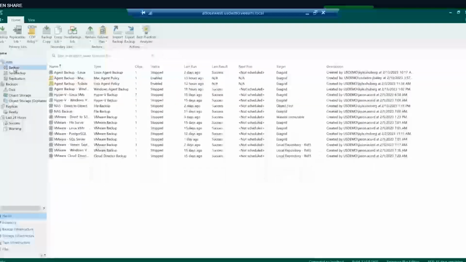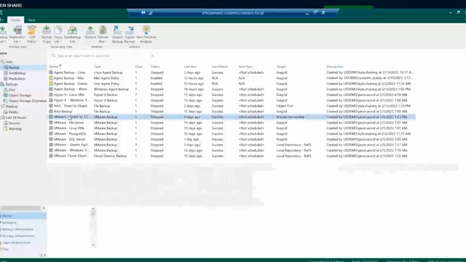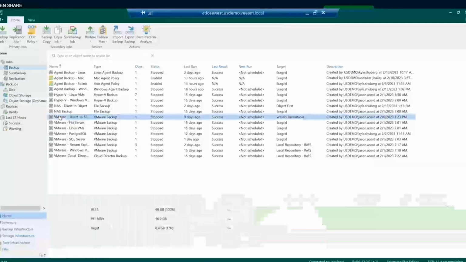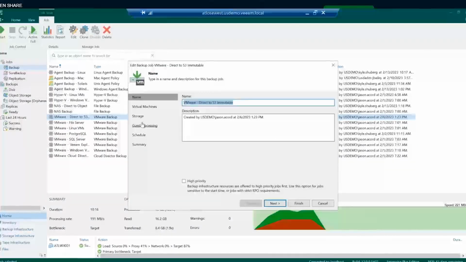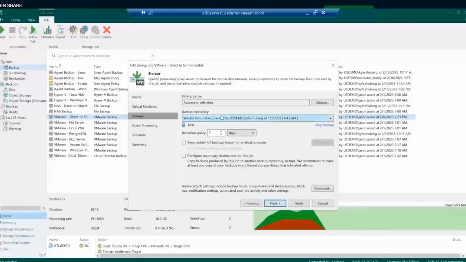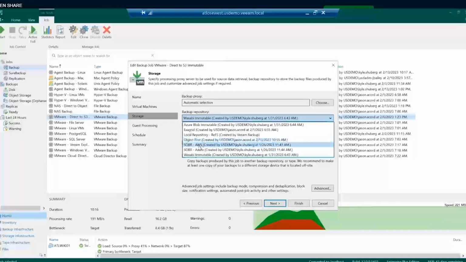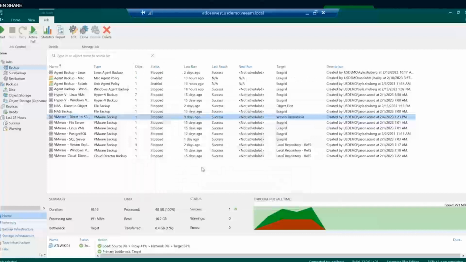Within your backup job, you can right-click. Let me edit my backup job real quick here. In the past, I had to point my storage location to a scale-out repository, which is one of these guys here. Now I have the ability to point directly to an object storage, whether that be an on-prem object storage or even a cloud-based object storage, such as either Amazon or Wasabi or any of the S3 compatible object storage. Veeam now has the capability to provide you that ability to write directly to that location.